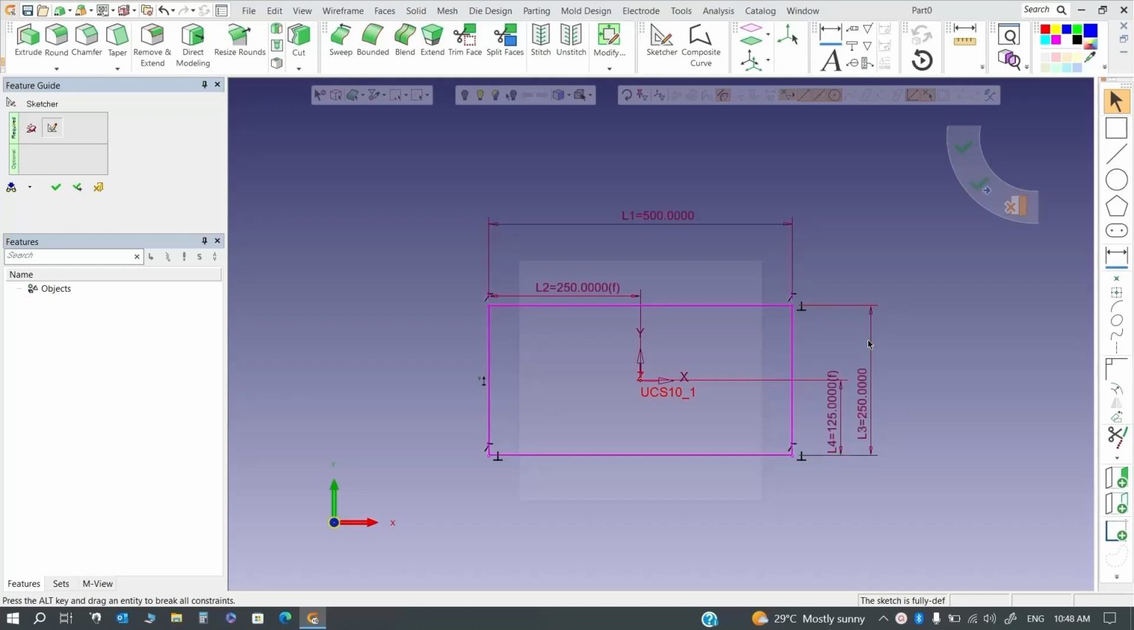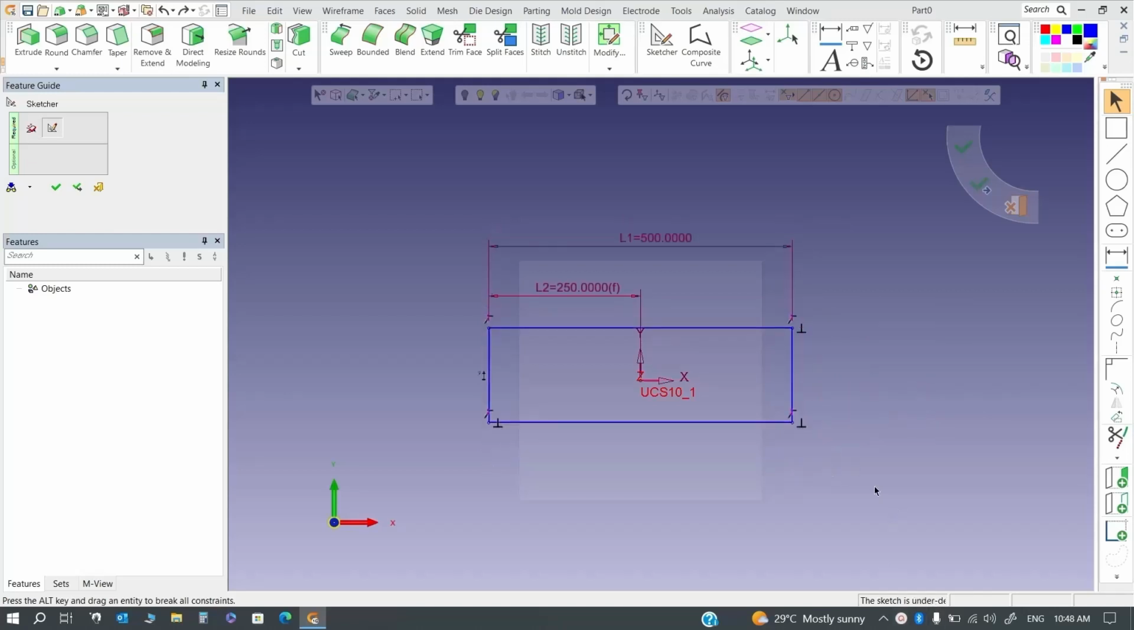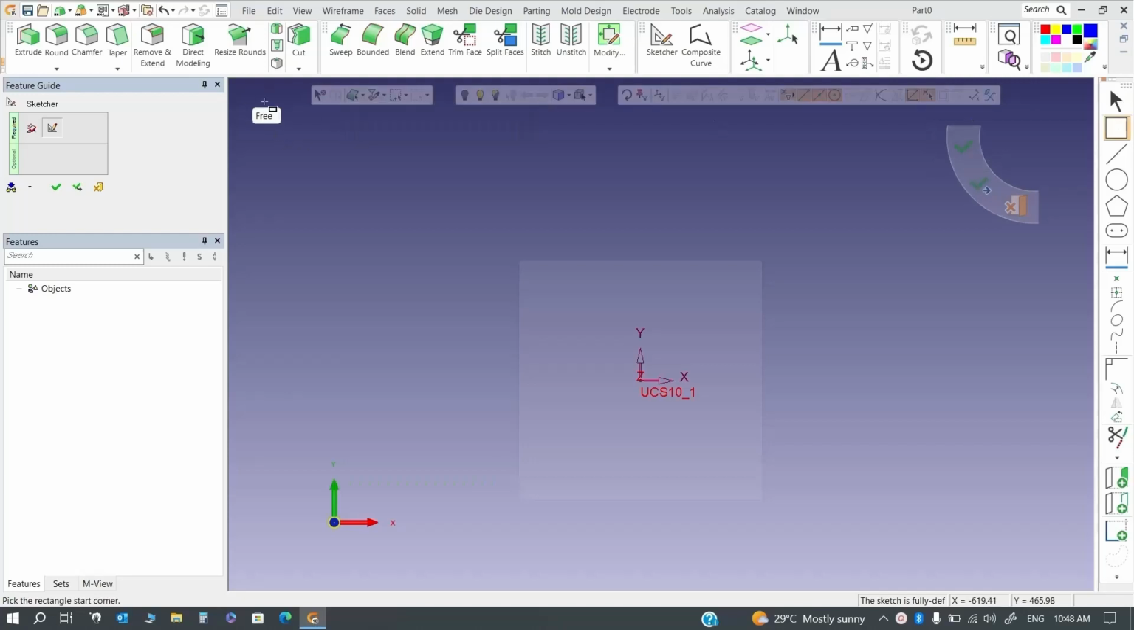Otherwise, I will press Control Z. I will give the sketch, drag and isolate it, and again go for the rectangle. Here you can see, I'll change it so you can see the dimension. So you can give 500 with 250. It's constrained. You can click the length, height and width.